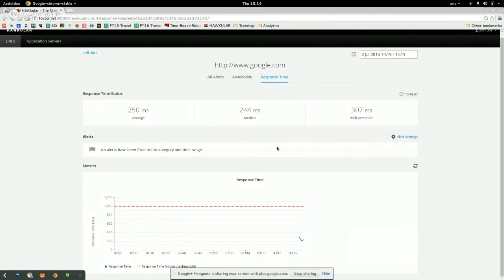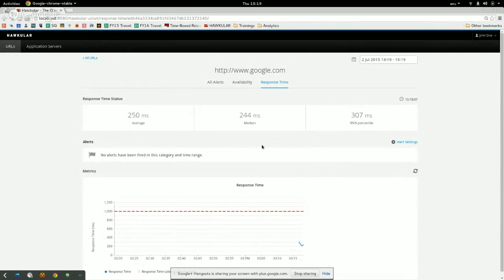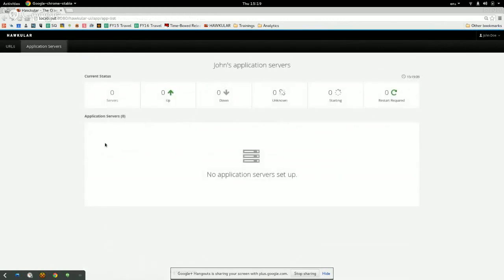So that's the most basic part. It's about URLs. What we have added now in milestone 2 is starting to have application server monitoring. So in this case here, for this user, I don't have any server that has been set up.